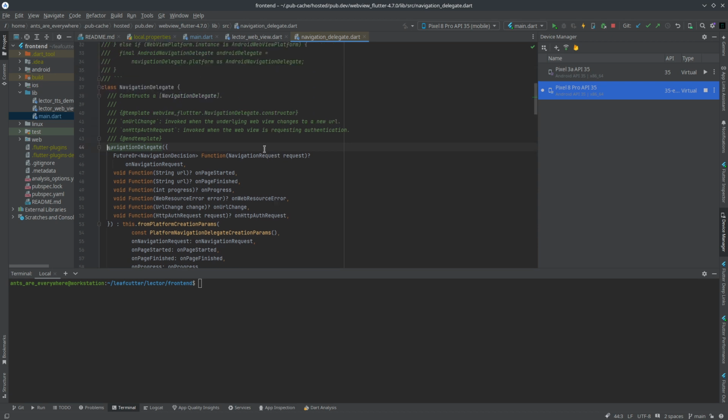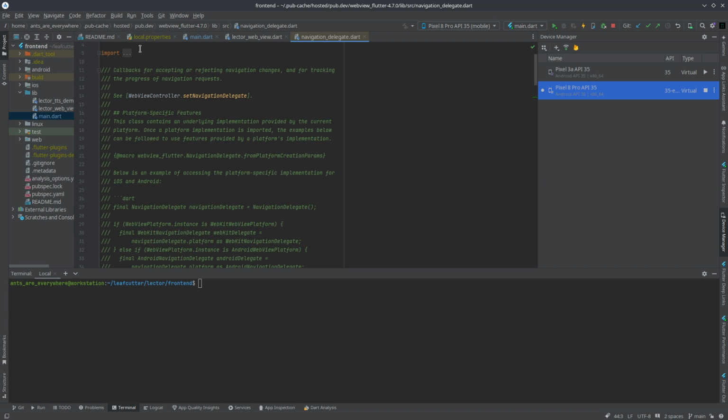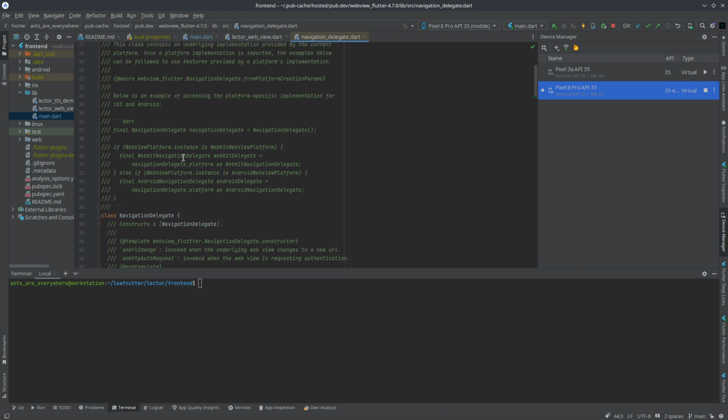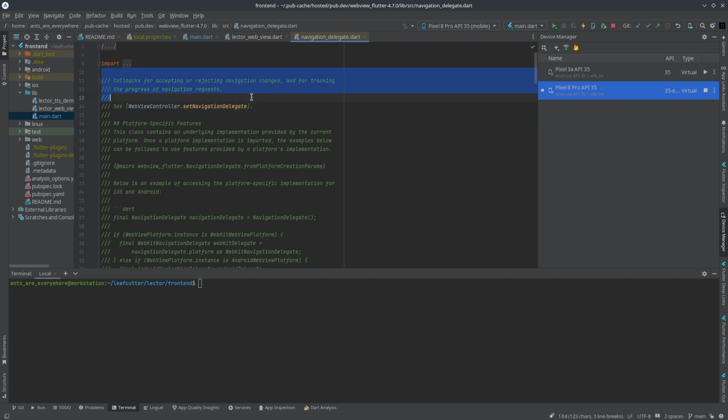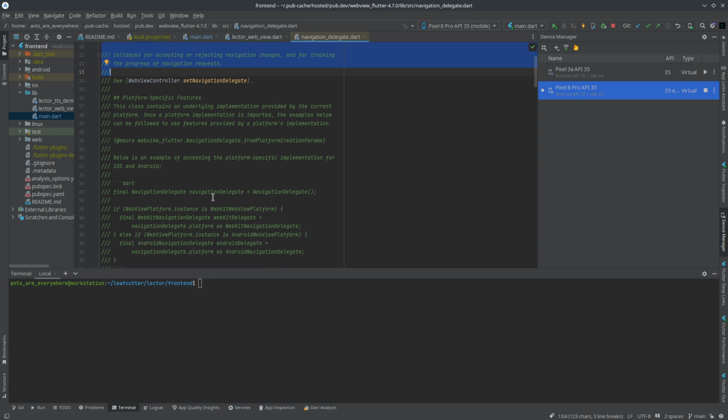I don't know. Okay, so here's the navigation delegate class. This is callbacks for accepting or rejecting navigation changes and for tracking the progress of navigation requests. This class contains an underlying implementation provided by the current platform. Once a platform implementation is imported, the examples below can be followed to use features provided by a platform's implementation. So you can do stuff like this. If the WebView platform instance is a WebKit WebView platform, that means I think we're essentially on iOS.